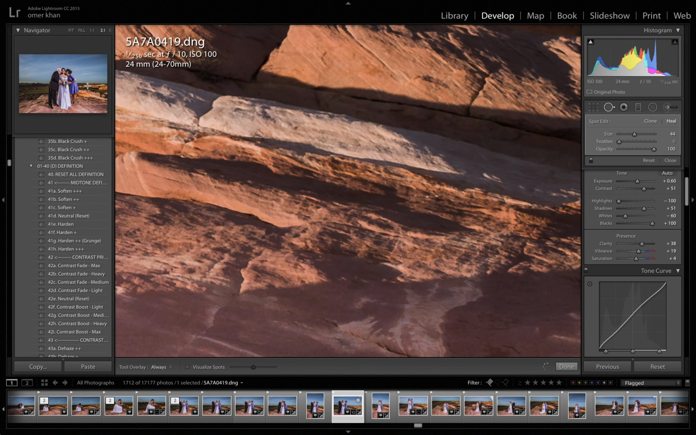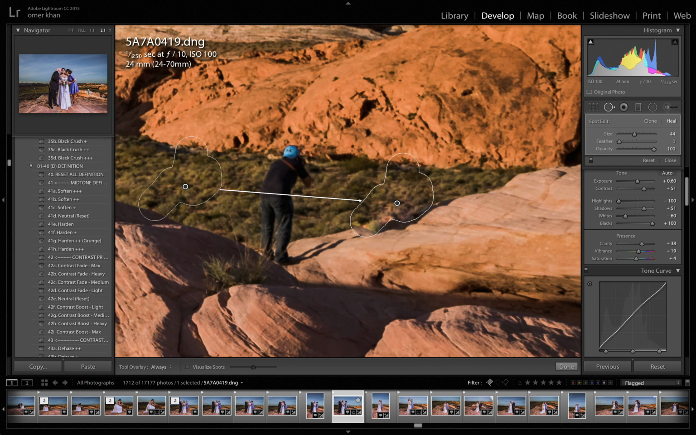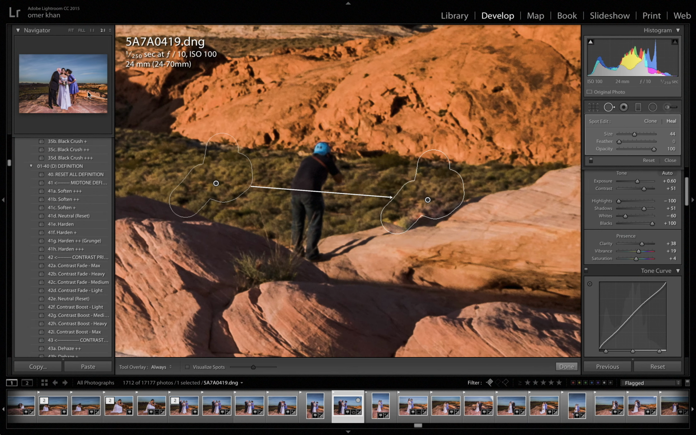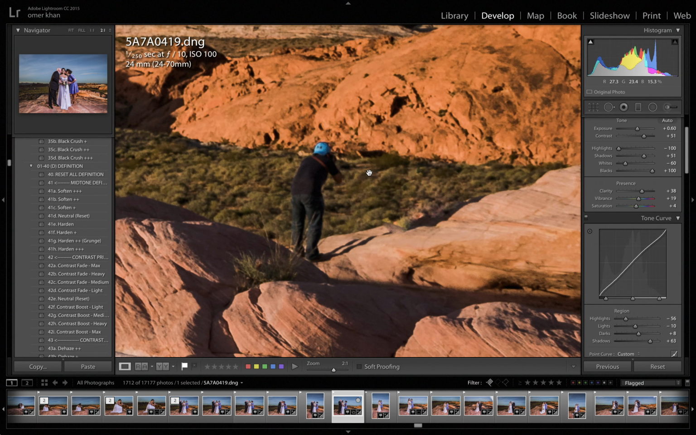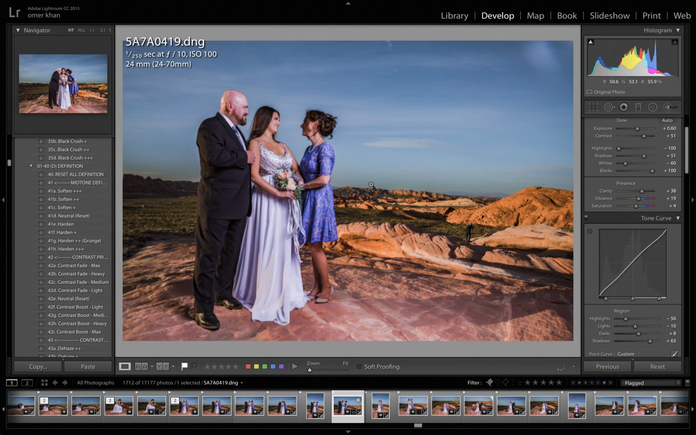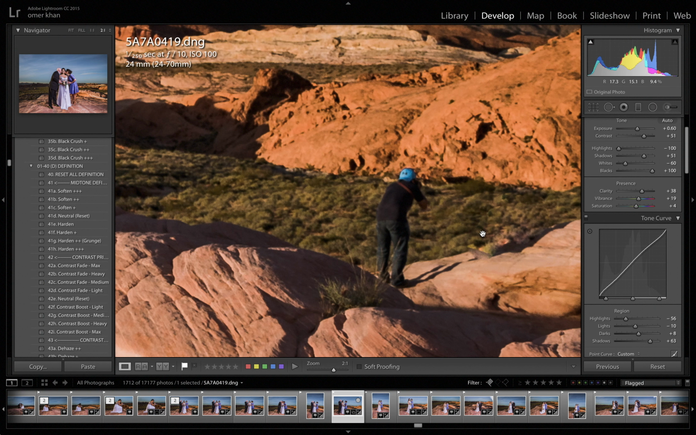2 to 1. Let's get back over there. And there you have it. So that's fine. That looks pretty decent. Let's just accept that. Now if we zoom out, you can see she's clearly gone, and it's nothing that if I didn't show you what I did, you would ever even notice. So again, Lightroom for the most part will do the job.